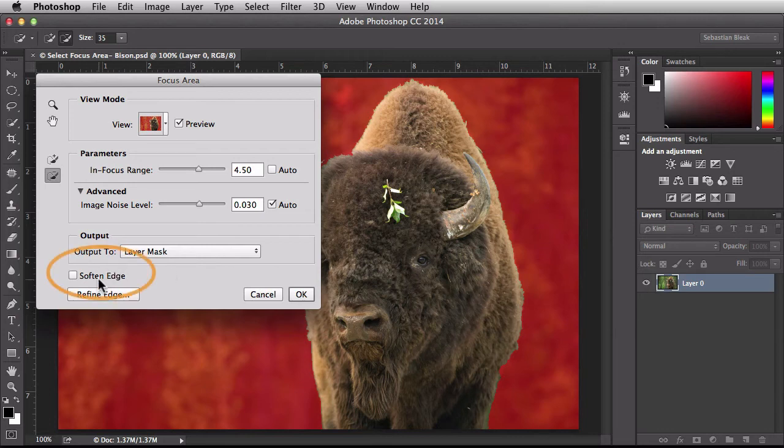Next, we have this soften edge button. Now, if you take a look over here at the top of the bison, it's really jagged right here because we have some fur that's trying to mix in with this background that's out of focus. Keep looking at his back, and I'm going to check this box, and that just softens things up a bit. I'm going to uncheck it. That's going to leave things jagged, and when I bring it back, things are nice and soft again.